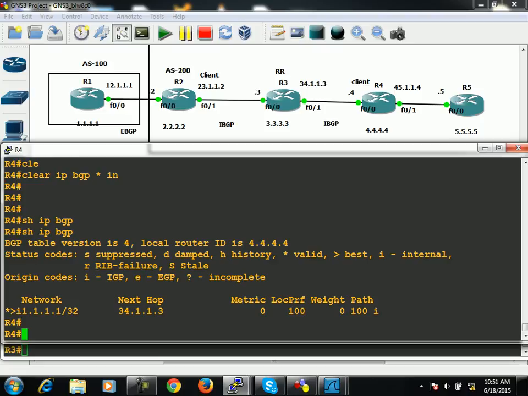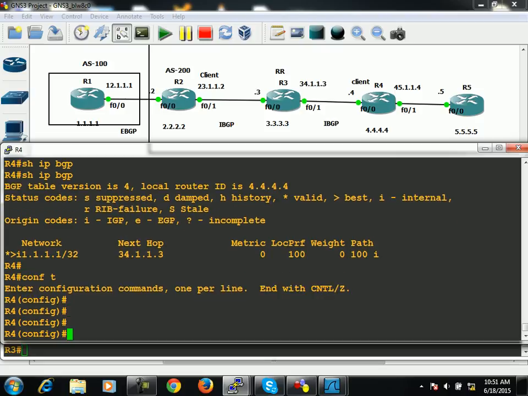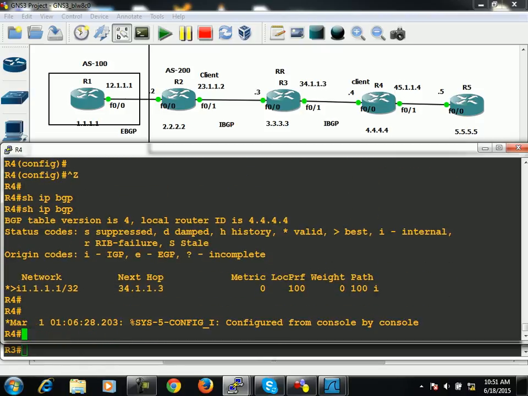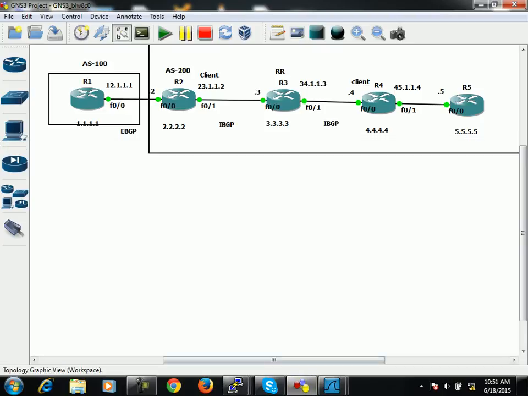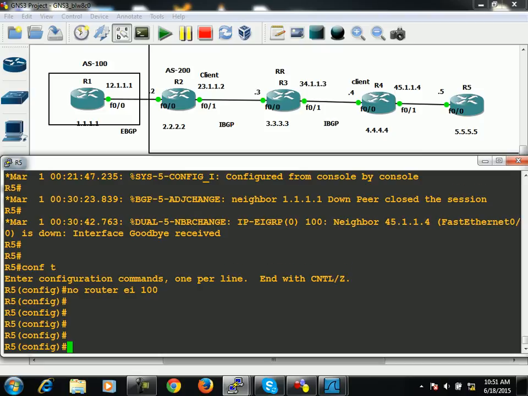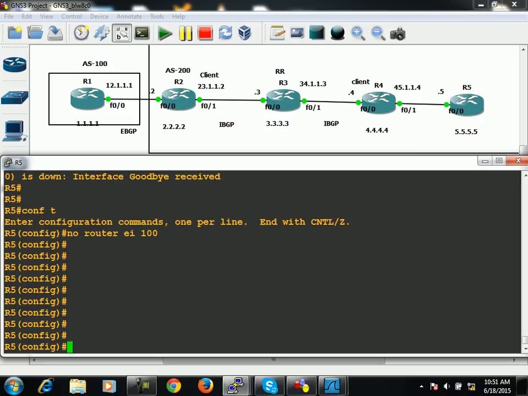Fine. In this way we can perform it. We can do this. Okay. Now this R4 is not going to advertise it towards R5. You can move on R5. We can configure BGP.